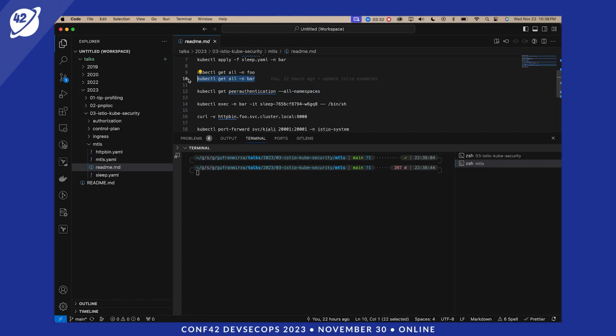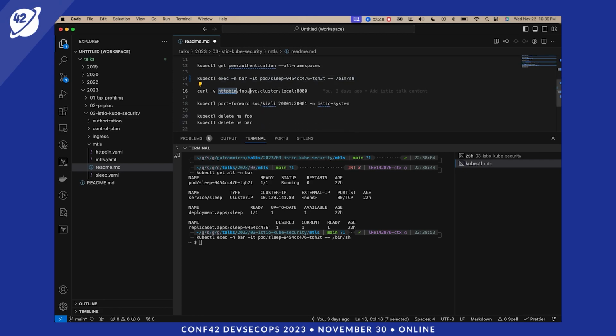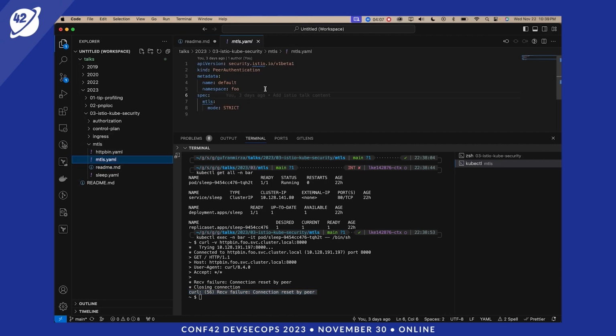Okay, let me test access inside the sleep pod. All right, I'm inside the sleep pod, and I try to access the HTTP bin, which only allows MTLS traffic. So you see connection reset. This connection is reset by the sidecar proxy running alongside your HTTP bin container, because we have a strict authentication policy which says no communication is allowed without MTLS.